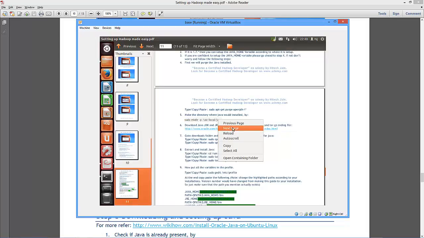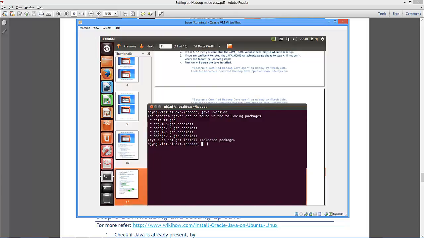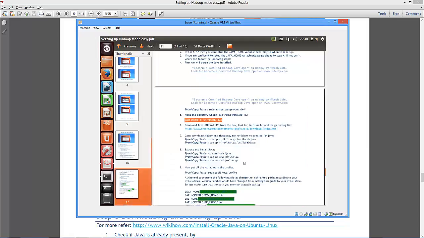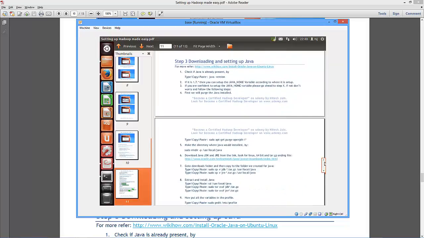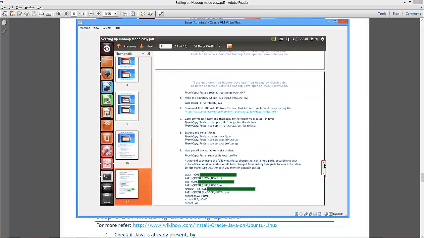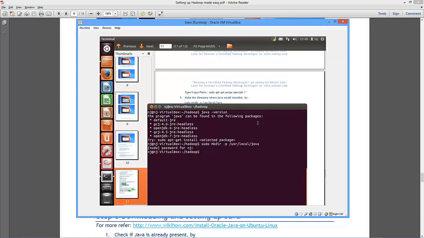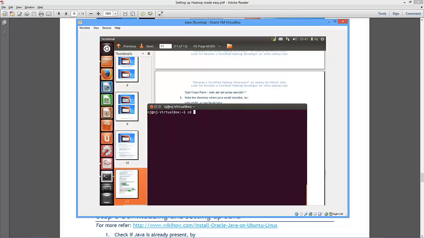We'll make the folder where we would install Java. So just copy the command and paste it. Just put in your password. Next step is to copy the tar files to the newly created folder. We'll move to the download folder.